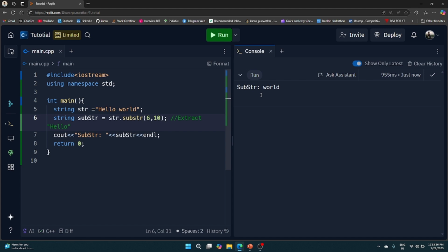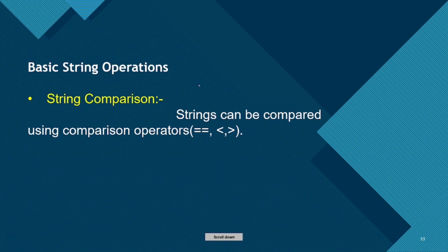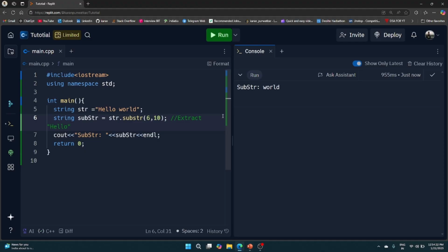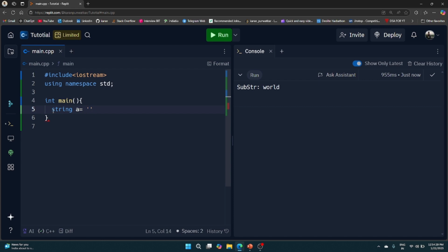Then the last one is string comparison. It's very easy. You know what is meant by comparison. Equals means LHS is equal to the RHS, and less than, greater than, like that. And not only this, there are a lot of comparison operators. So we directly take an example.